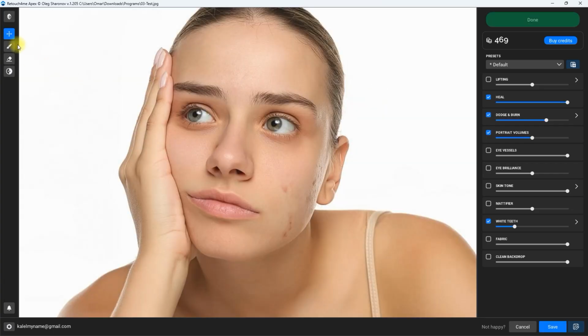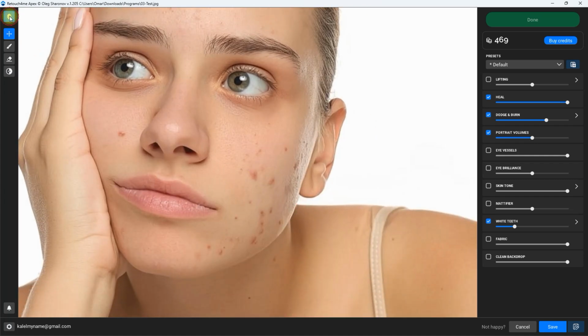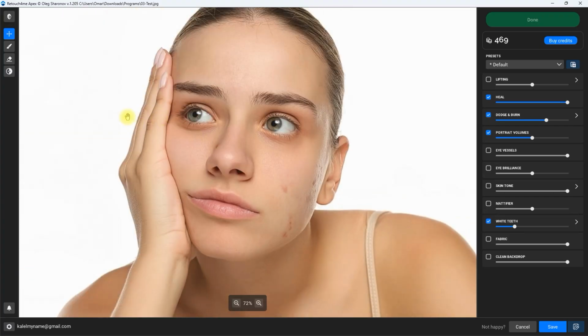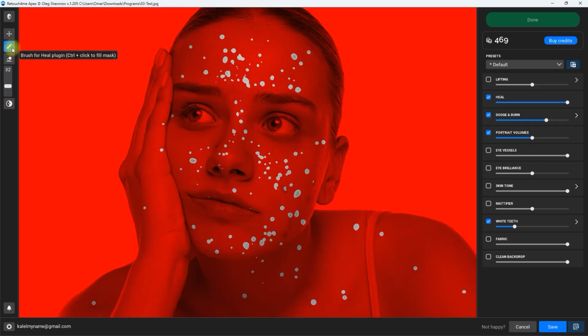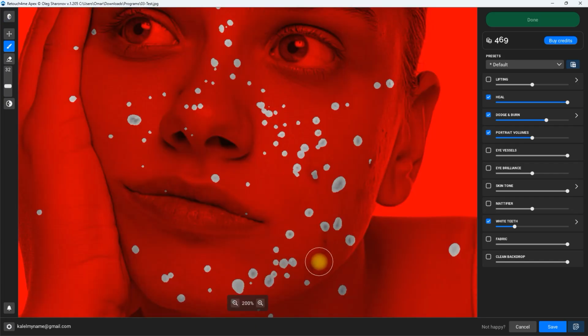And it's done. Okay, this time Apex was not able to remove all the skin imperfections. Let's zoom in. As you can see, it left some on her right cheek. I guess Apex was not able to detect that those are skin blemishes. Let's see if we can manually brush those blemishes. Okay, I guess there is no way to do that. We can only add or erase what was automatically detected by the plugin.